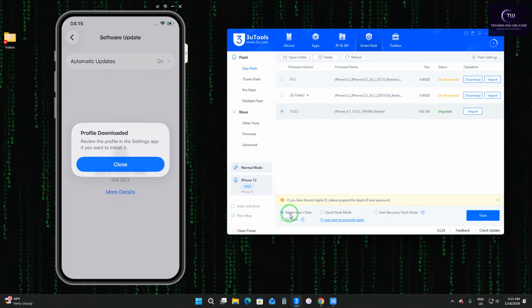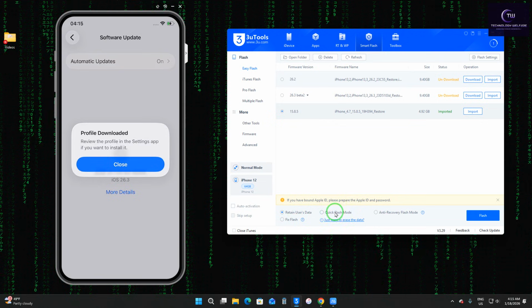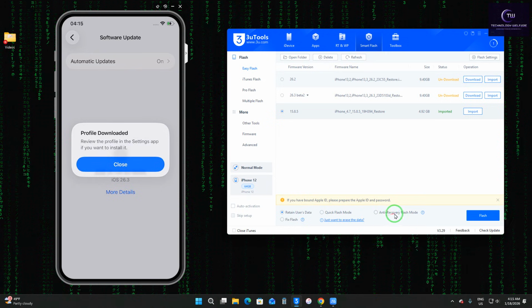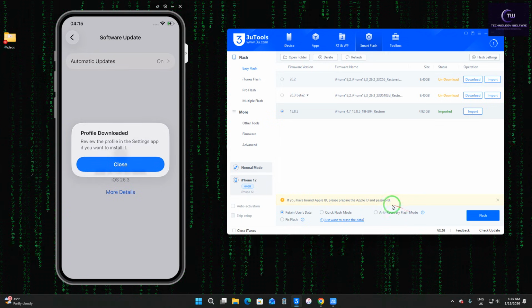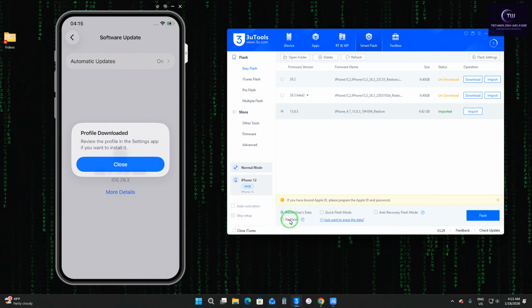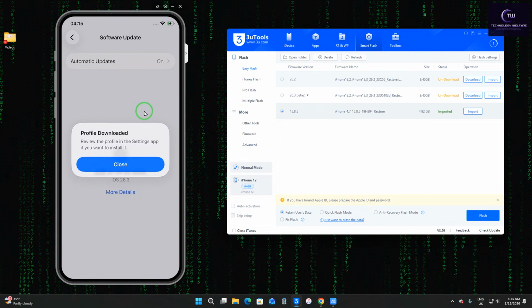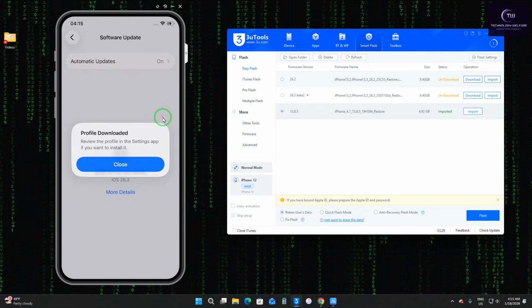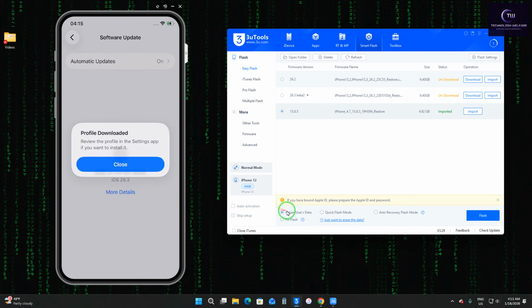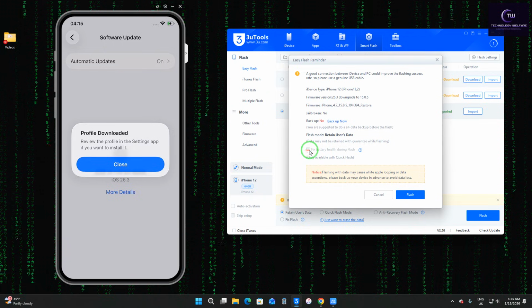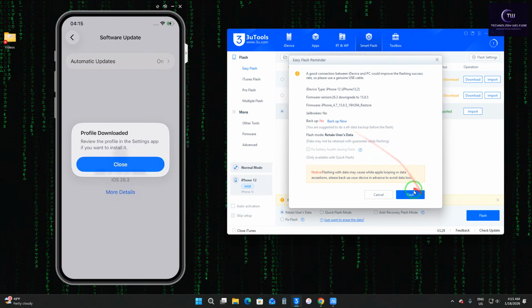Now here we will have to select retain user data. Don't select the quick flash mode, otherwise you are going to lose all the data, apps and applications. Anti-recovery flash means data won't be recovered, and quick flash is for when iOS has been damaged and stuck on a cloud activation lock, and in that condition you will have to apply it, otherwise no problem at all. Retain user data we have selected, we will go with this. And without selecting anything else, such as backup, hit this one.